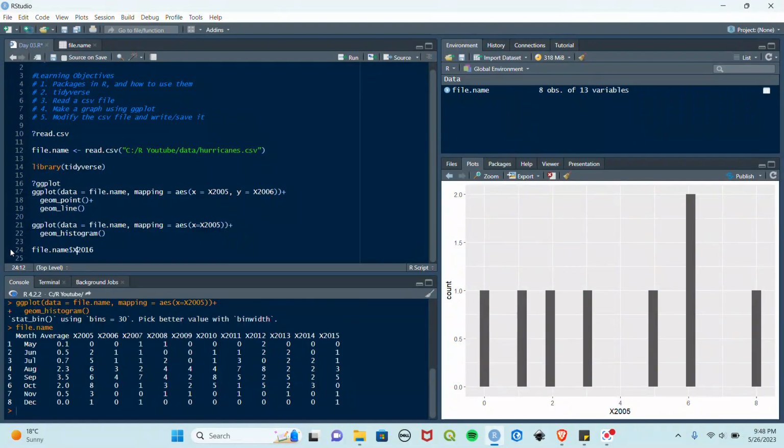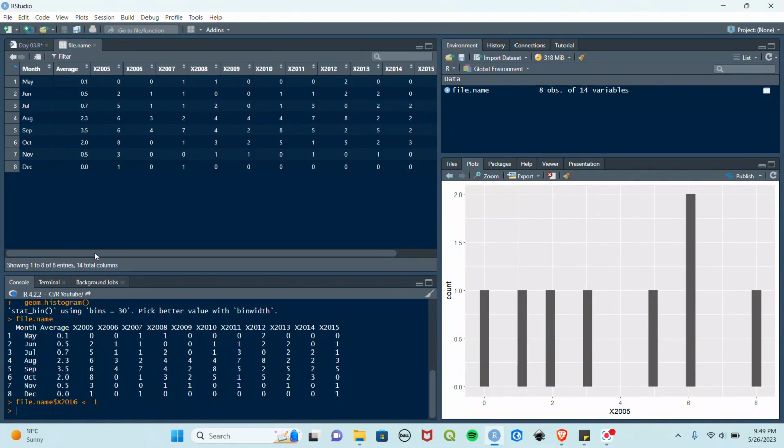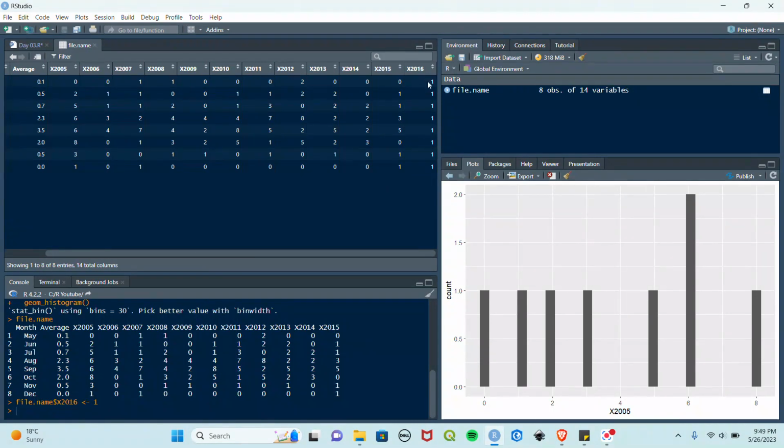I'm giving an x in front of the year 2016 because this is a numeric value, and if you want to make a numeric value your column name, you need to start with x. I can use either the equal sign, or I can also try this arrow symbol. I usually prefer this symbol. The shortcut for this is alt minus. Let's say I want all the entries for the year 2016 to be one, right? So if I see my file name now, there should be an additional column 2016, with entries of 1.